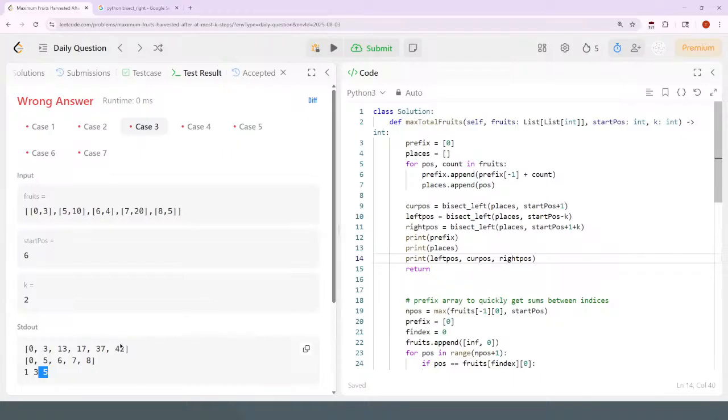Is that too much? Start position is 6 plus 1. I think that's too much. 0, 1, 2, 3. Or if it's not too much, then maybe I need something else, because then this thing is going to be not found. So it should increase by 20. So it should be this one right here. 0, 1, 2, 3, 4 should be this one.